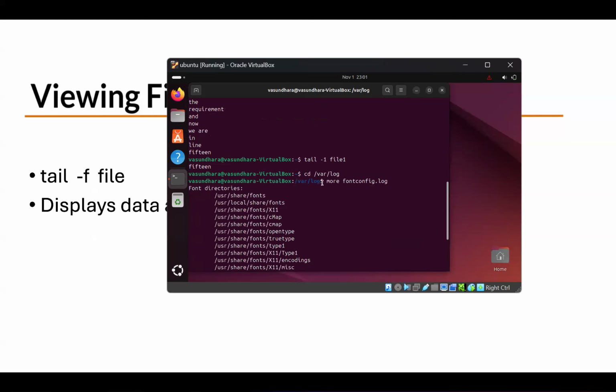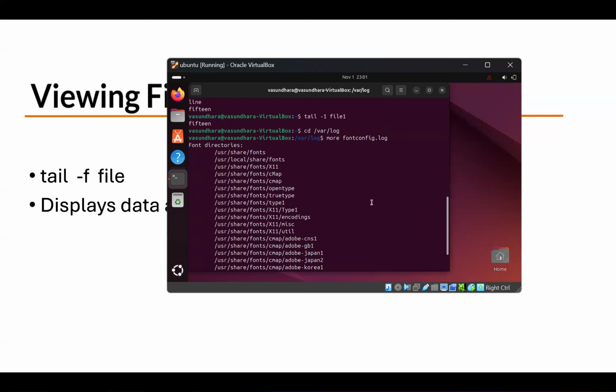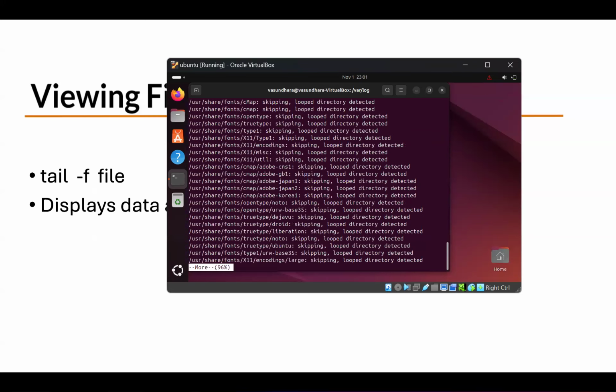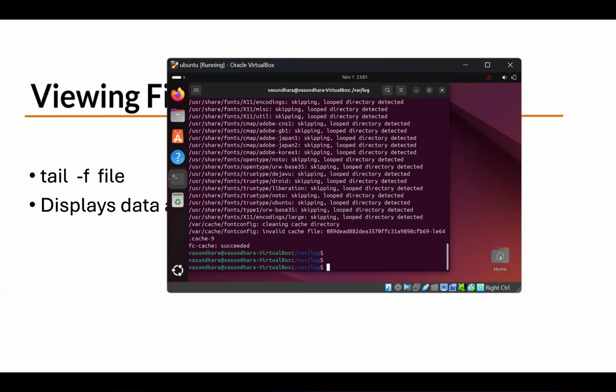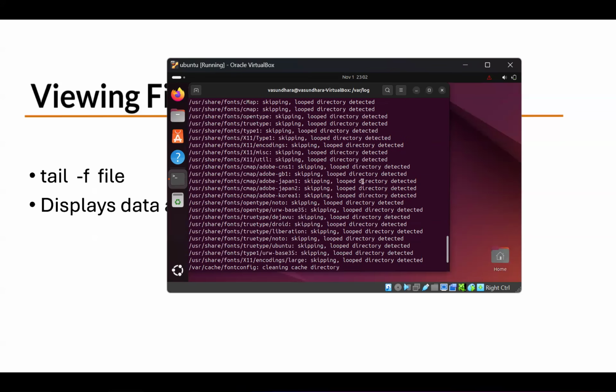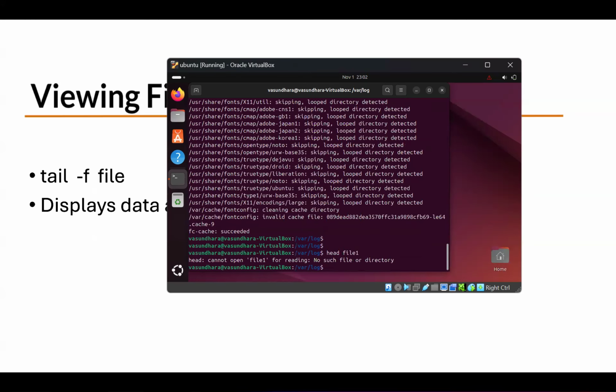Here I have changed the directory, cd slash var slash log, and I'm running the more command here. Using the spacebar you can move to the next page, and if you want to go down just one line, click on enter. And if you have many files, you can stop them with Control C also.